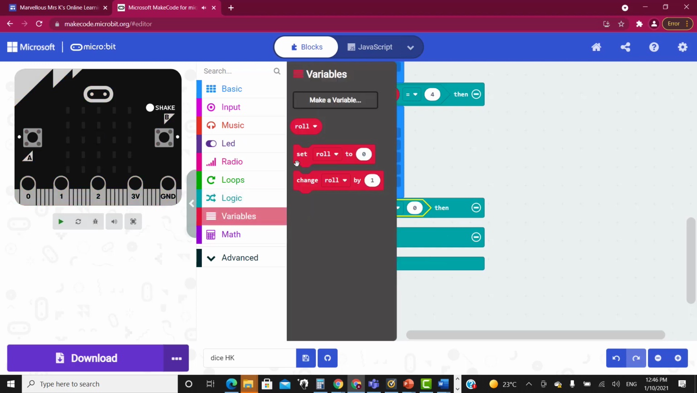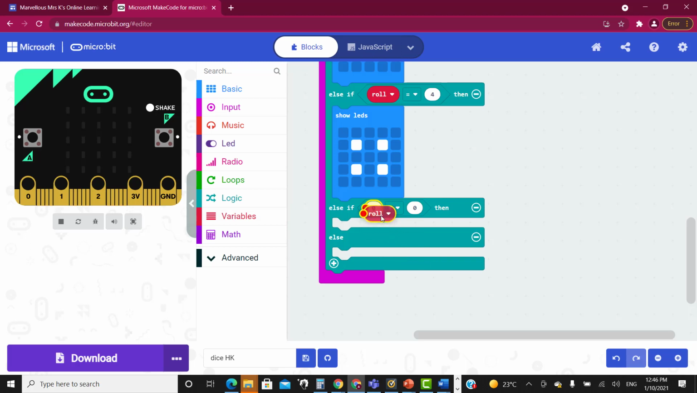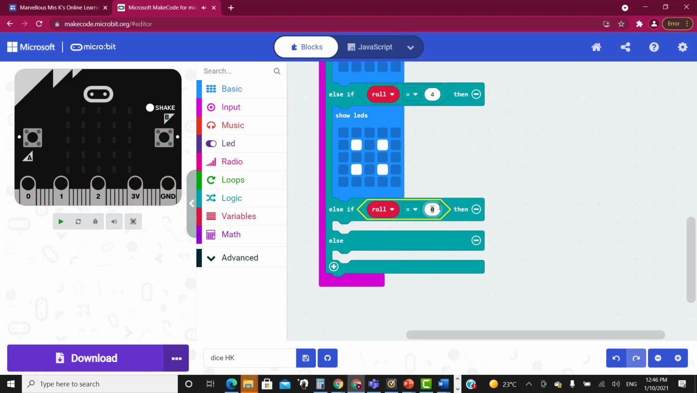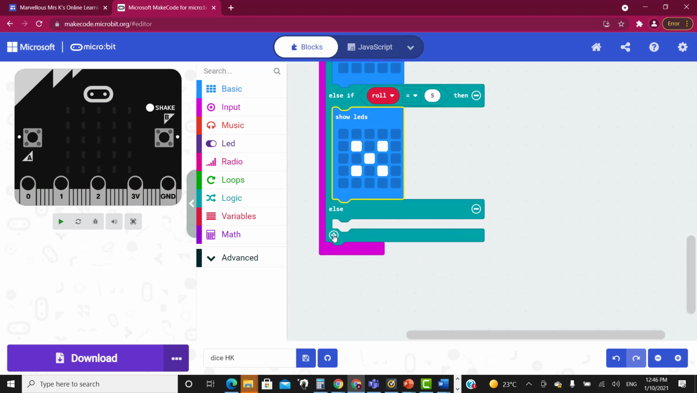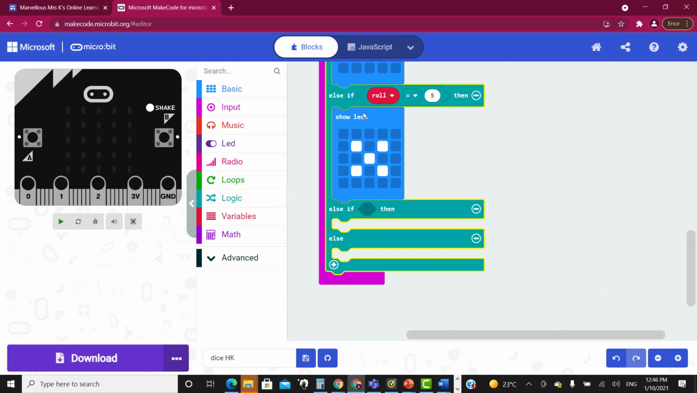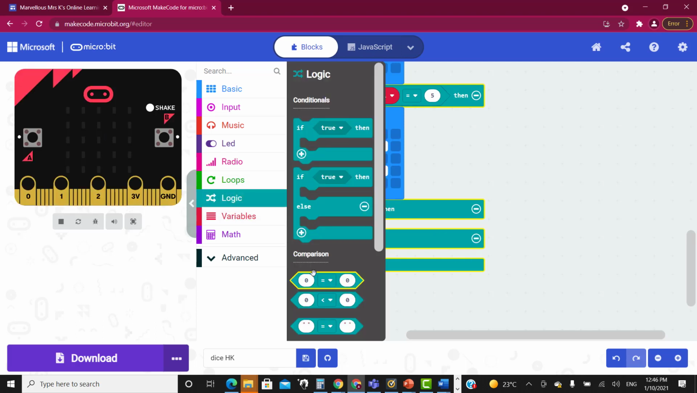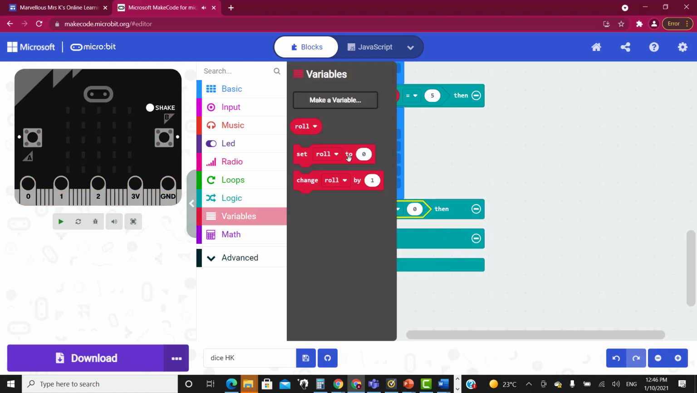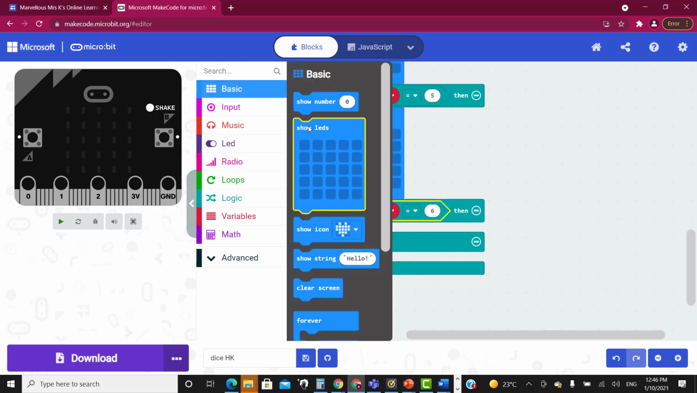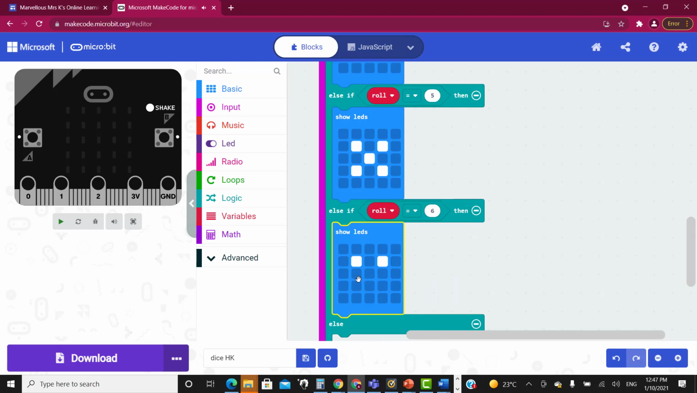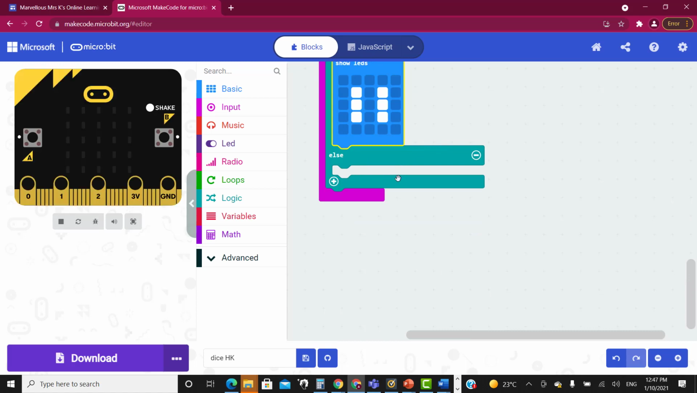Logic to get the comparative block, Variables to get that little roll block, and then change that number to 5. I'm going to put in 2, 3, 4. There's 5. And I'm going to do one more. Roll is equal to 6. There we go, 6 dots. All right, now you can see I've got an extra bit here that I don't need. I'm just going to press minus, and that'll make that go away.